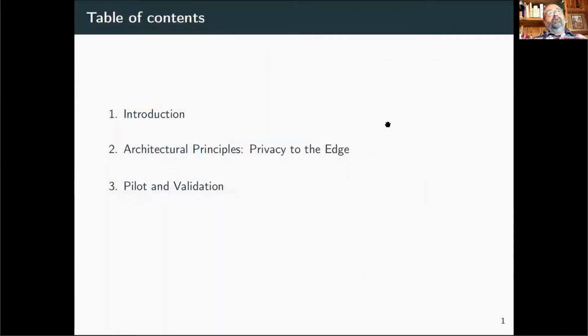I will show you the main concepts of our proposal, and then how we intend to tackle the architectural principles, which, I can tell you now, is to bring the privacy close to the edge, close to the IoT side. And then we have in mind some applications which I'll present in the pilot and validation.